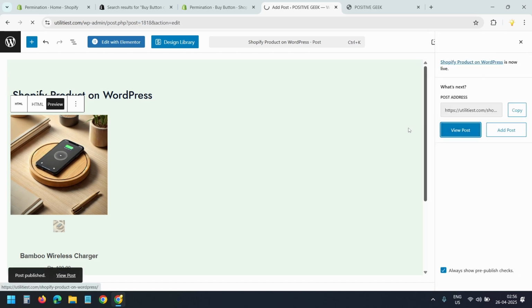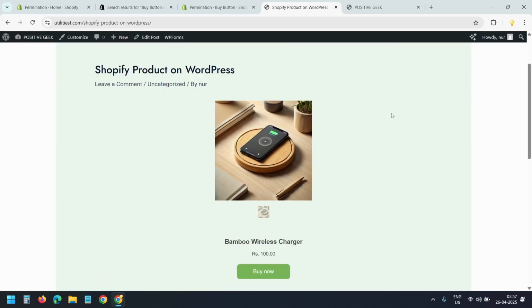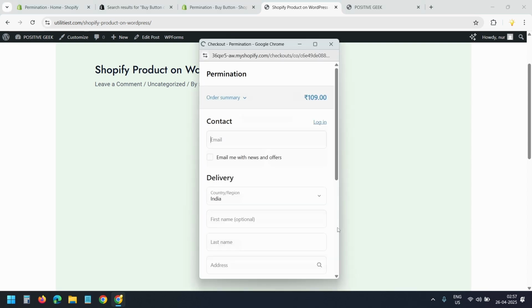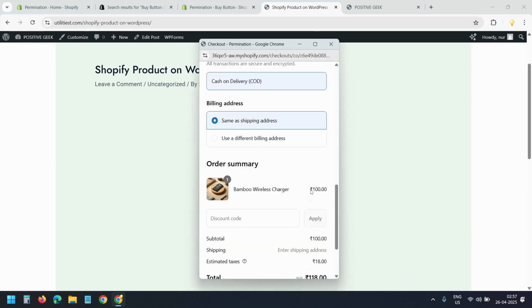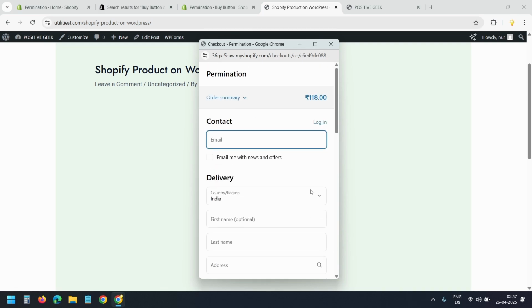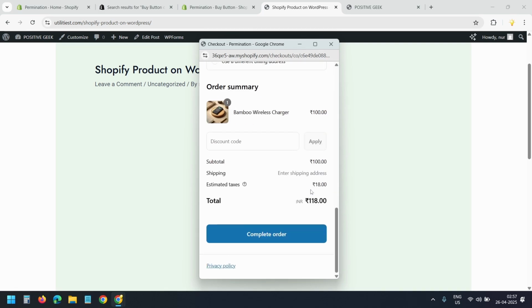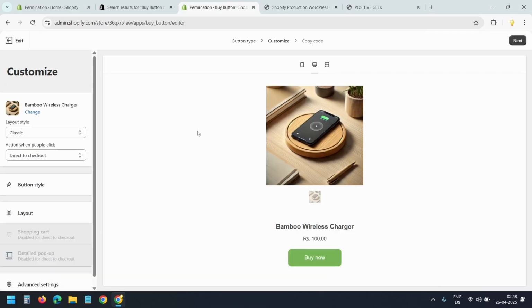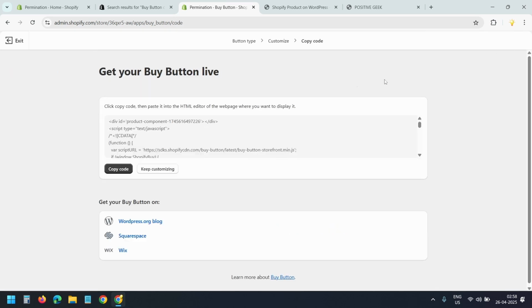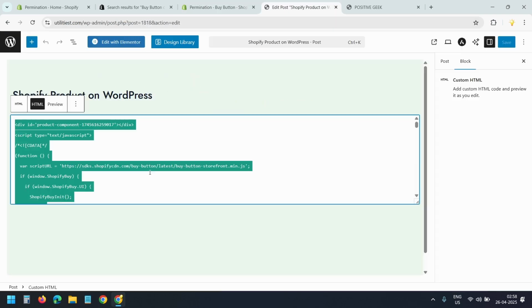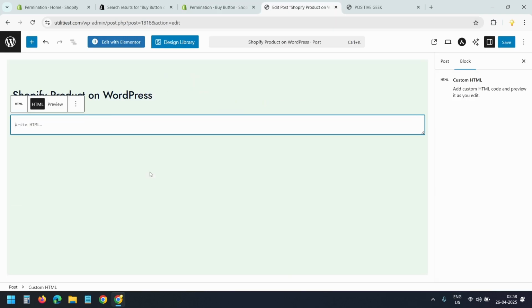Let's preview it. This is how the Shopify product looks on a WordPress website. When I click this buy now button, it opens the checkout page from the Shopify store. The customers can quickly complete the checkout process on this pop-up. Here on the customize page, if I change this option to open product details, and I'll save it. I'll copy the code again. I'll edit the post. I'll replace the code with the newly copied code.